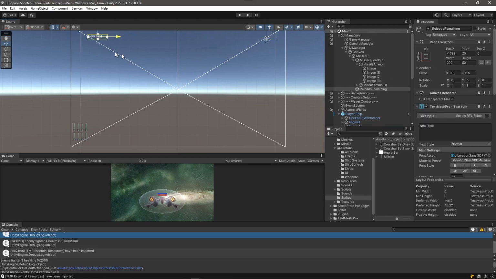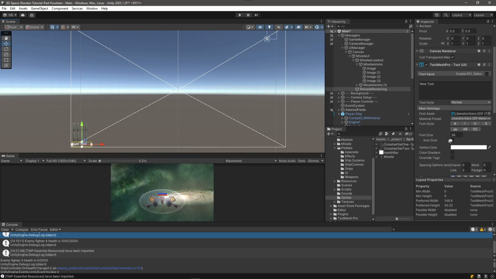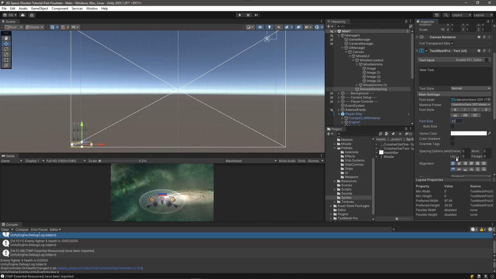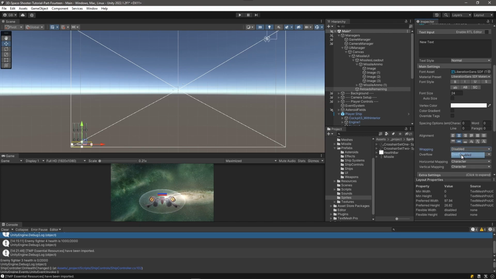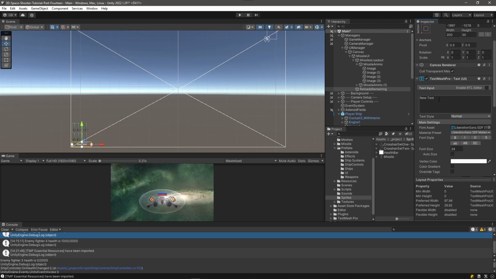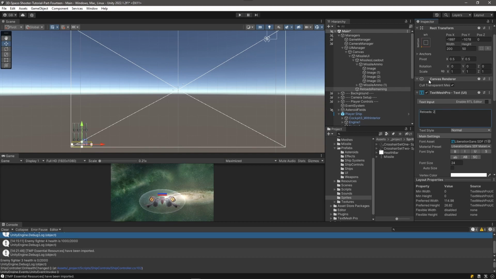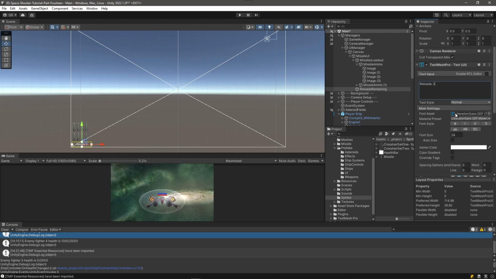And this is also going to be anchored to the lower left. I'm going to drag this. And I'm going to have to tweak this some because I'm actually going to change the font. Some things we're going to want to do here: make that 24 pixels, centered horizontally and vertically, disable wrapping. And I'm going to set this to "Reloads: 2" just for default. And we're going to want to create a new type of font for this.